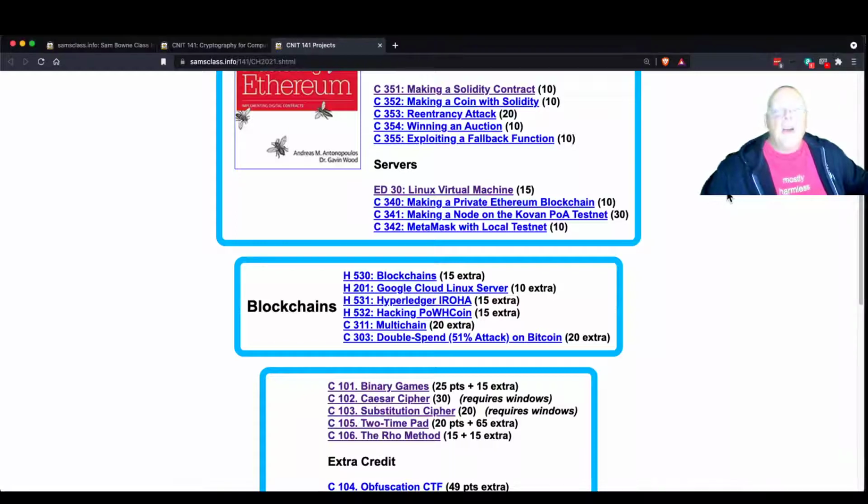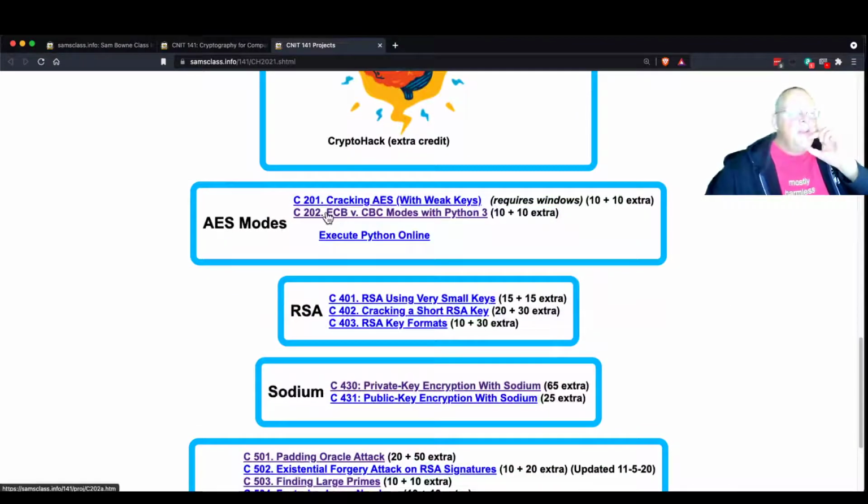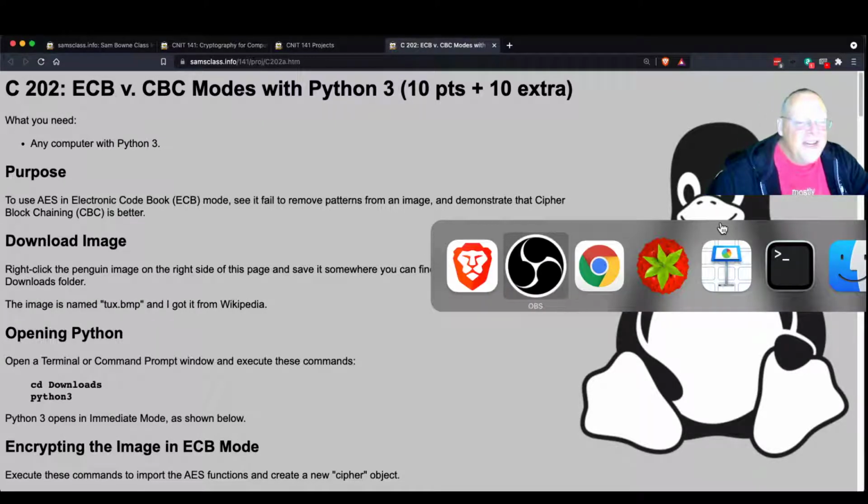So let's talk about some AES stuff, which is electronic code book versus CBC. I think this is probably the most fun one to talk about, where you encrypt the penguin. Which, yeah, very artistic, exactly. Yeah, that's one word for it.